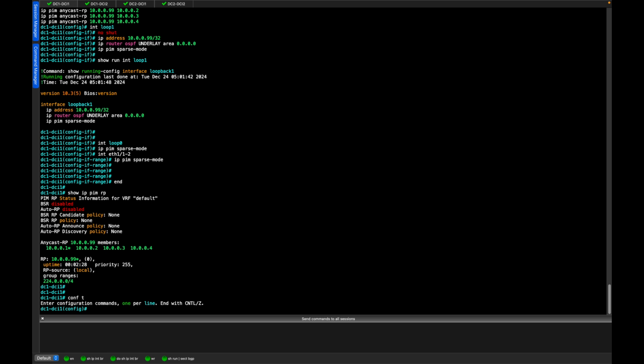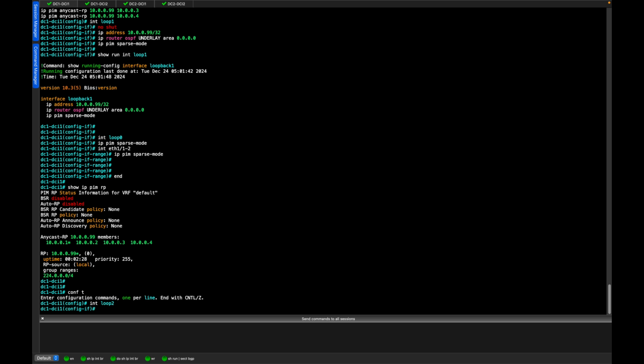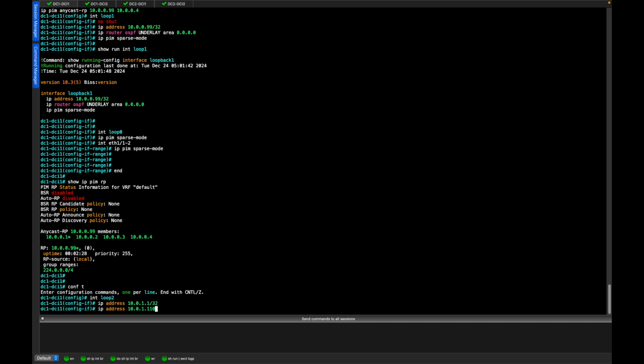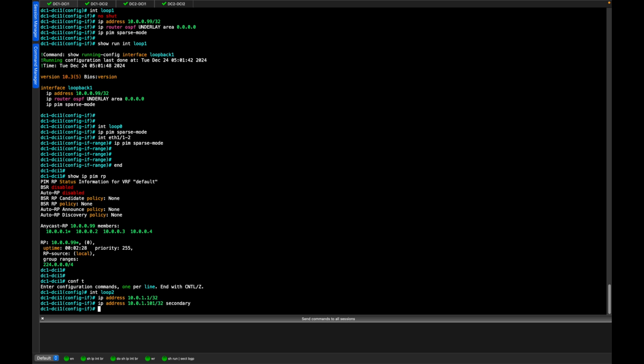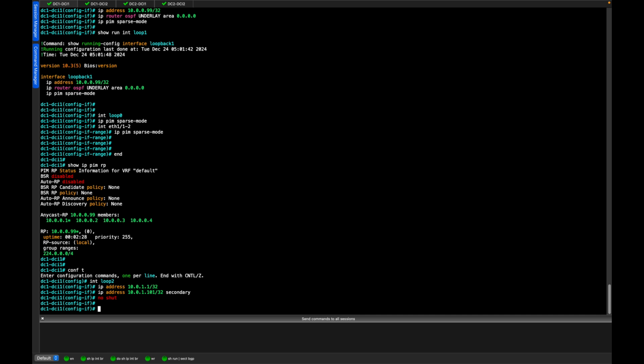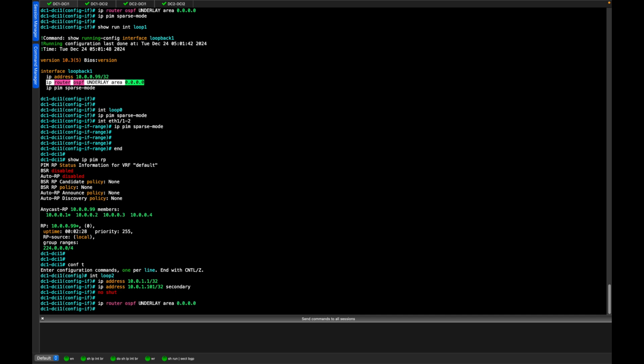So what we need to do is configure that. So loopback 2, we'll say IP address is 10.0.1.1 for this switch, and then we'll also configure 101, and we'll say that is the secondary address. We'll now shut that. We will pull this into OSPF as well, and then we also need to say IP PIM sparse mode.